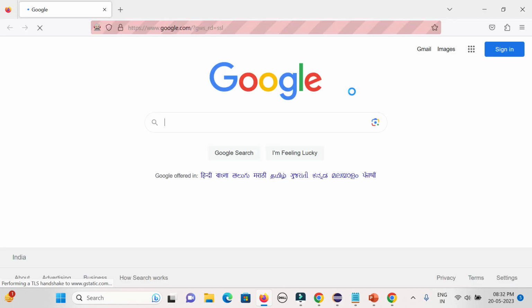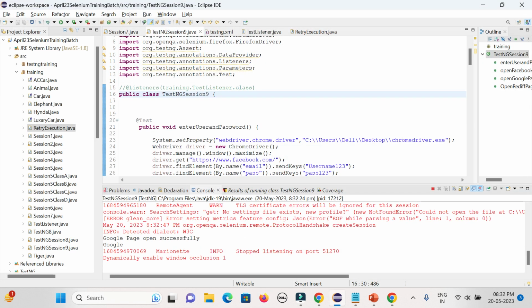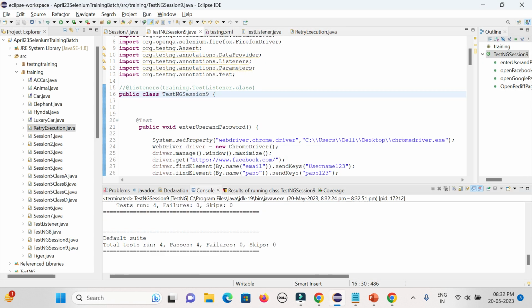It will consume the time. You could see the Firefox browser is getting opened. It is entering. It is a success. So 4 success, there is no failure. But I want to run them parallelly.